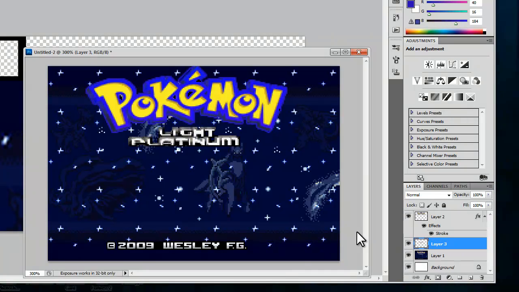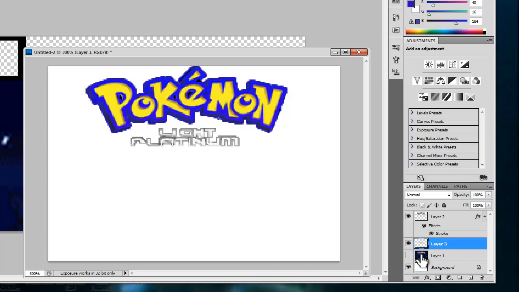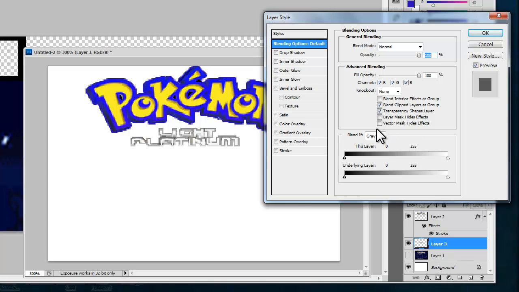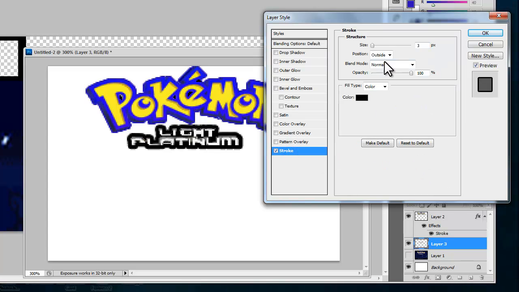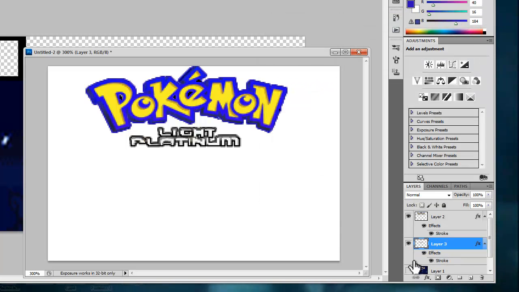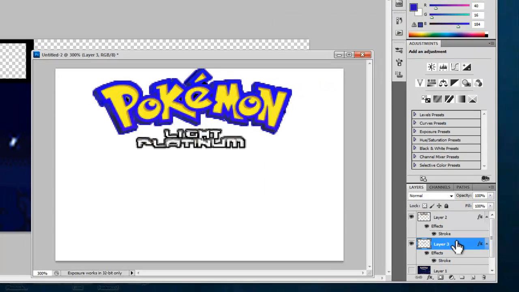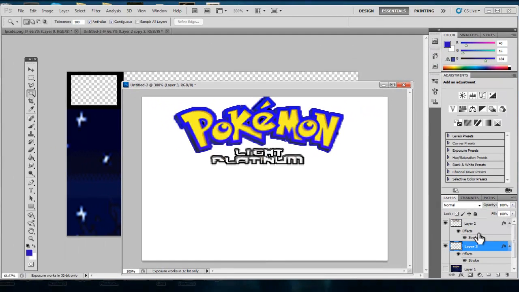Command C, Command V when you have that all selected, as you see that I did. And the light platinum is a little hard to see. I mean, it's not going to be on white, but it's a little hard to see. So what I would do is add a small stroke to it. That's, of course, right-click blending options, and then stroke. So it's going to be quite a bit more noticeable.